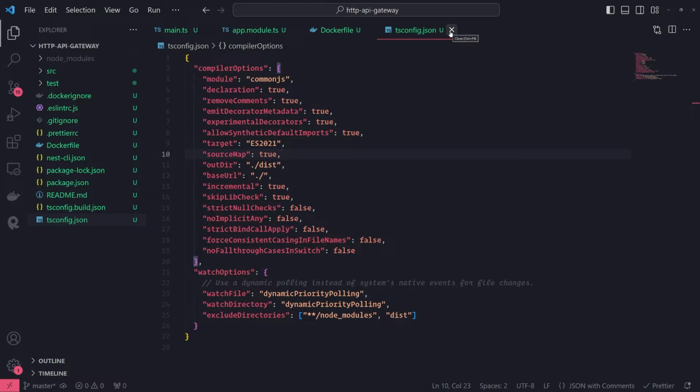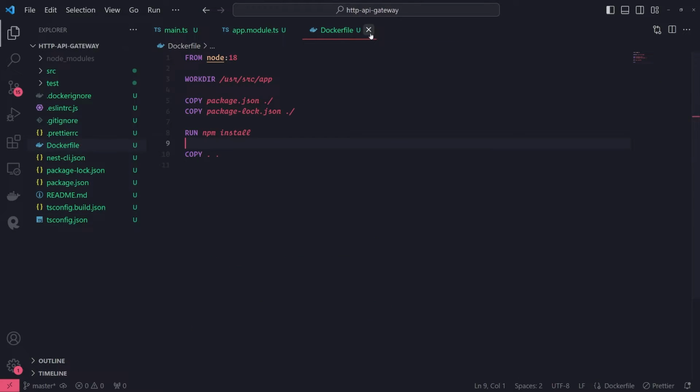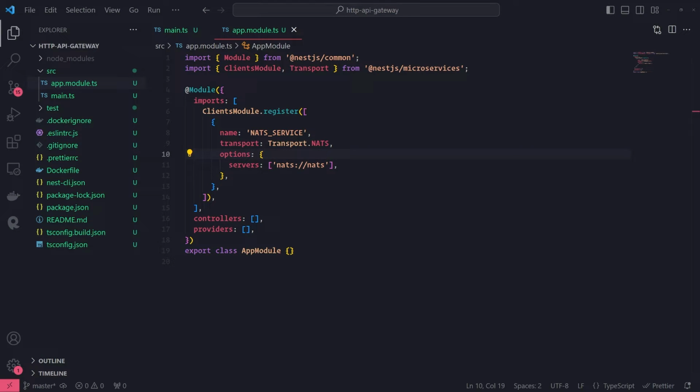And keep in mind that we are also doing everything in development mode. So obviously in production mode, you wouldn't actually have watch options set up. This is only for development mode. Okay, so we are done with this project for now.